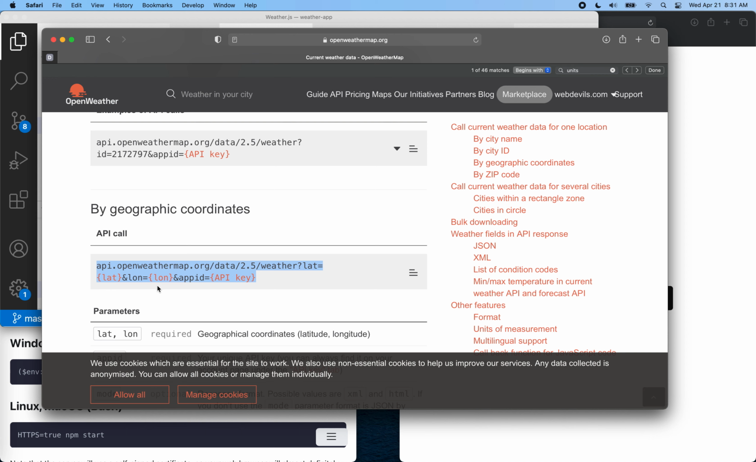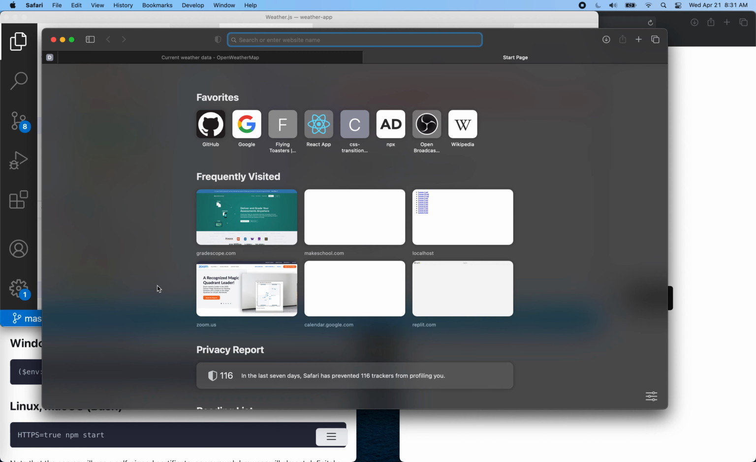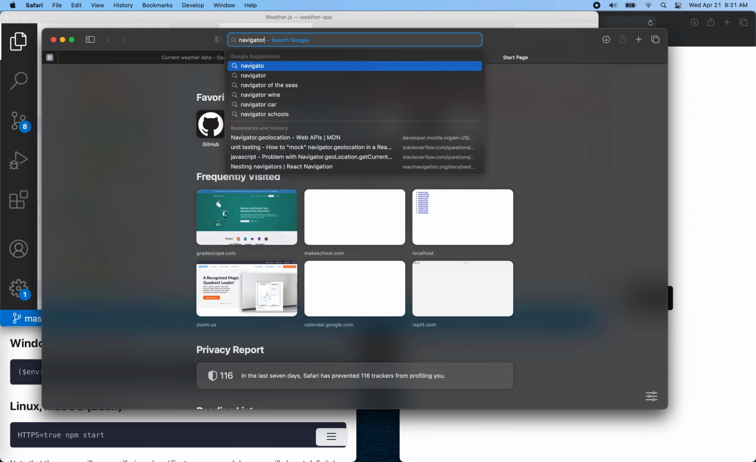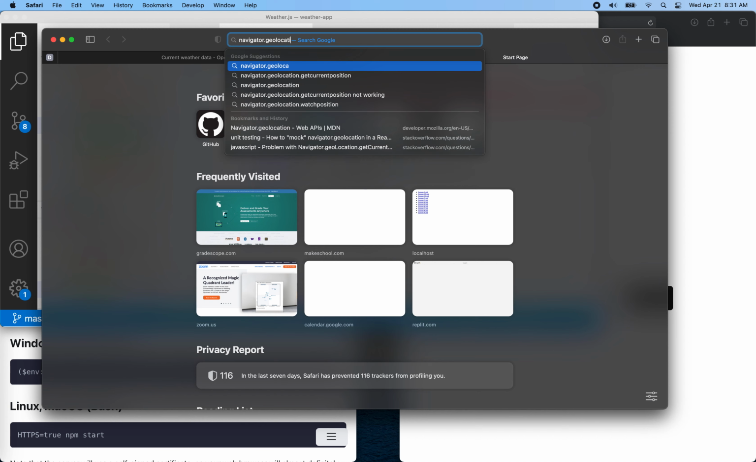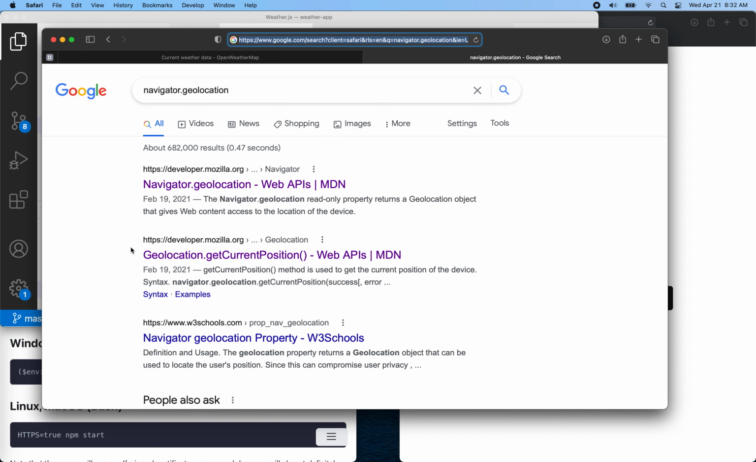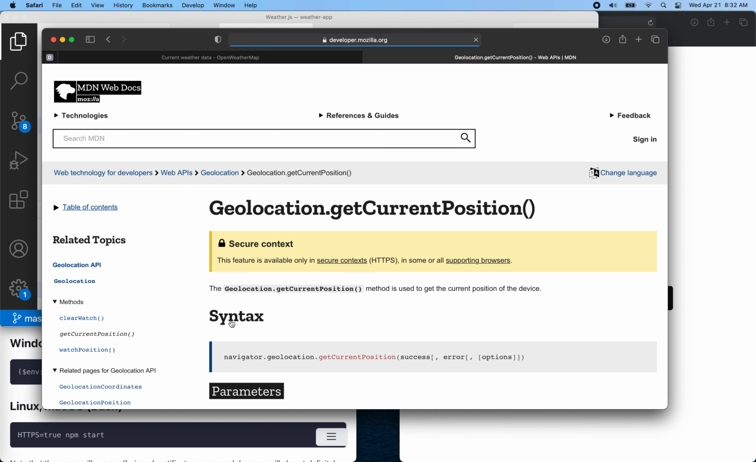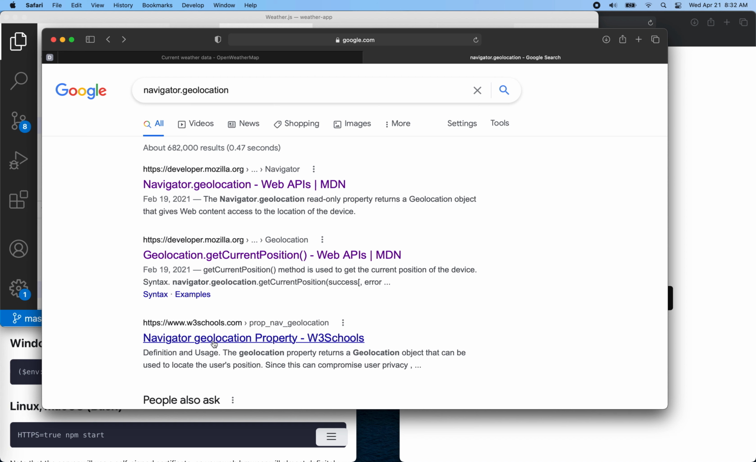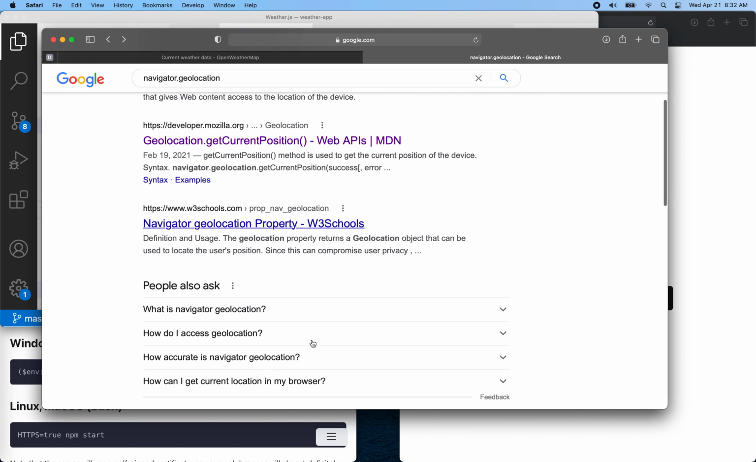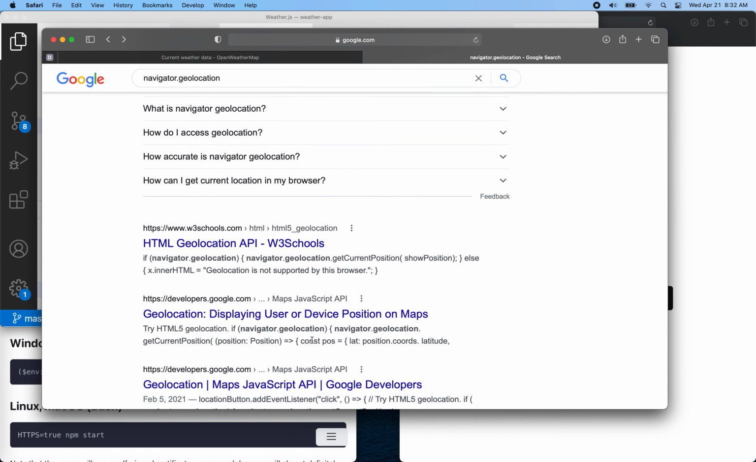So what it means is we have to go find the latitude and longitude. We have to get our computer to generate the latitude and longitude. I'm going to handle that this way. I'm going to look up navigator.geolocation. You can see at the top here it says Mozilla Developer Network, which is kind of like our JavaScript guide. You can click on this getCurrentPosition right here. And there's another one here, the Navigator geolocation property on W3Schools. So you'll see a whole bunch of information about this.